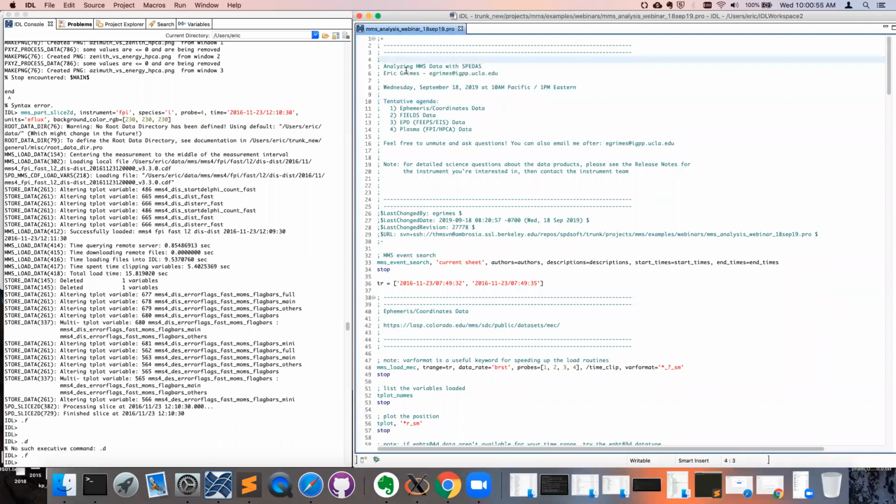This will be titled Analyzing the MMS Data with SPEDAS. The agenda is to cover ephemeris coordinates data, fields data, then EPD data, and plasma data. The general idea here is to be more breadth rather than depth. So we're going to cover a lot.